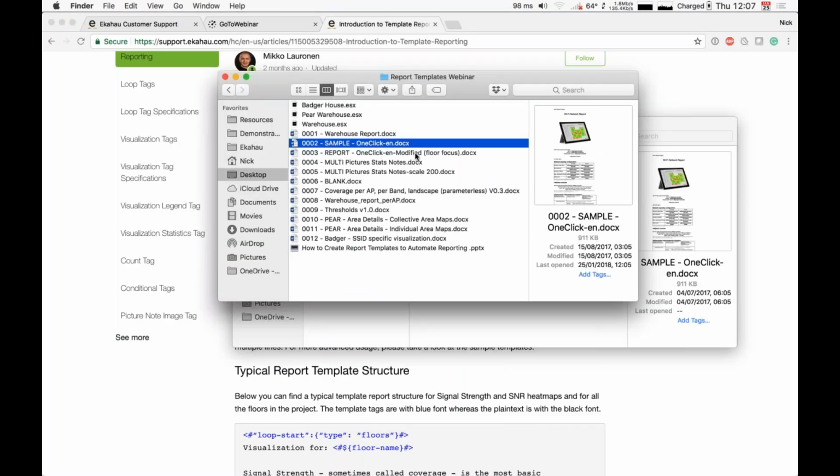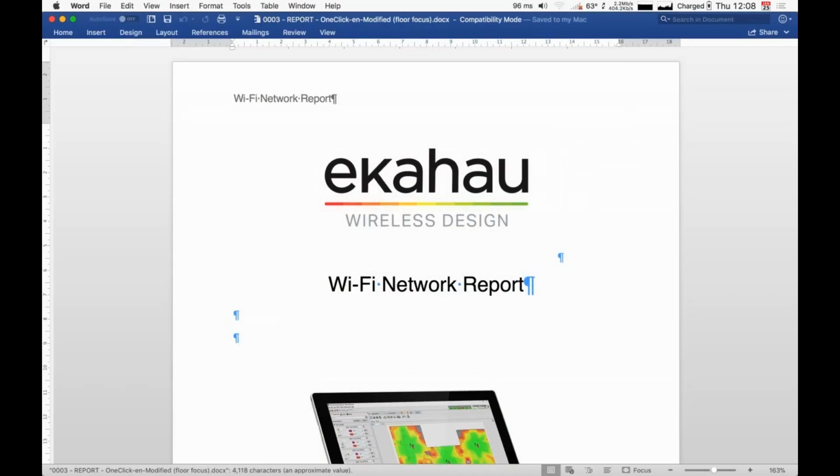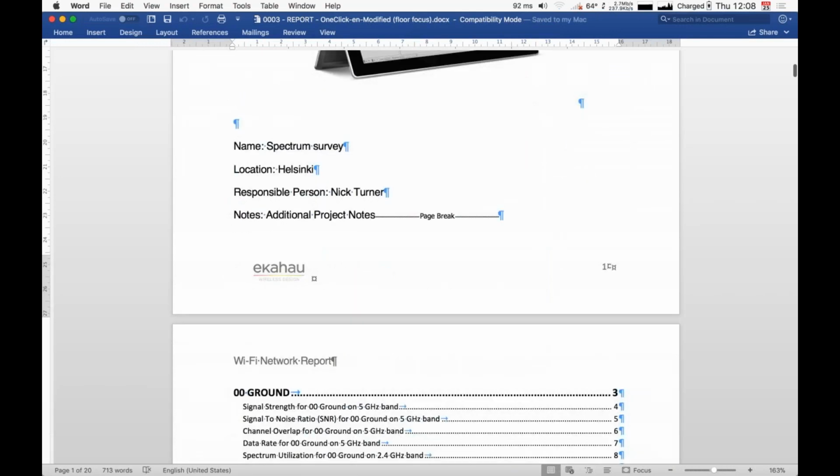So the first thing I'm going to show you is the default one-click template that we include in that folder in your documents, which is the source file of the one-click report. So the next logical step for me was taking that one-click report and modifying it. And with a few tweaks, and there is a little bit of interplay here between Word and Ekahau, we can use styles inside the Word document to create a table of contents.